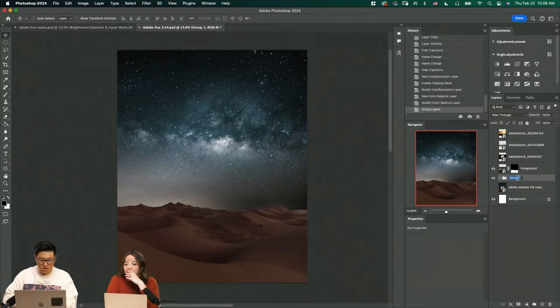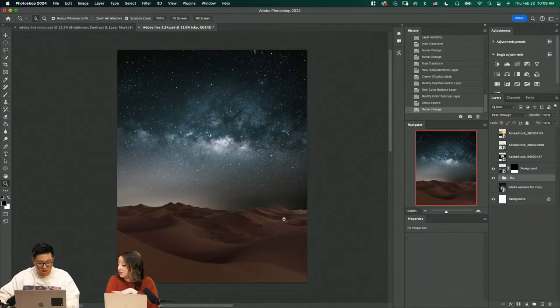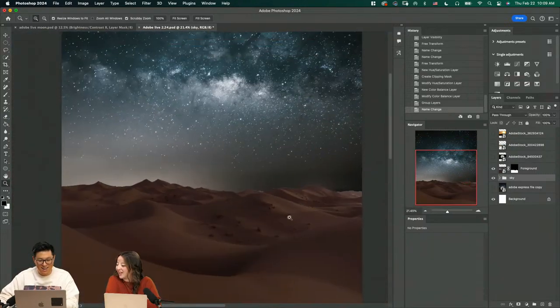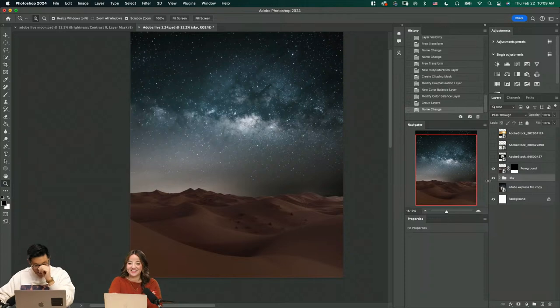Okay, so we got color matching. When it was blue, it was almost a little distracting. Yeah, so there is this little edge, but we'll fix that later. Okay, push it to later. We'll probably cover it somehow.